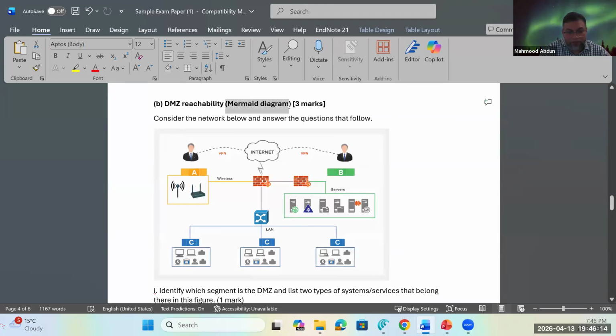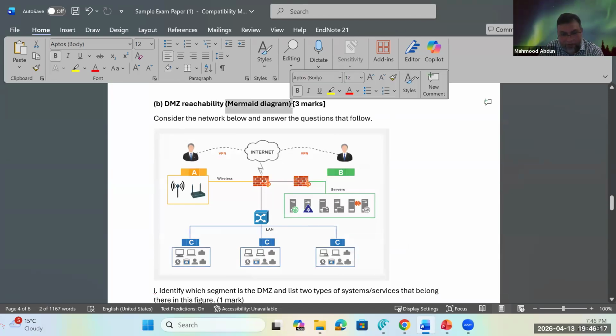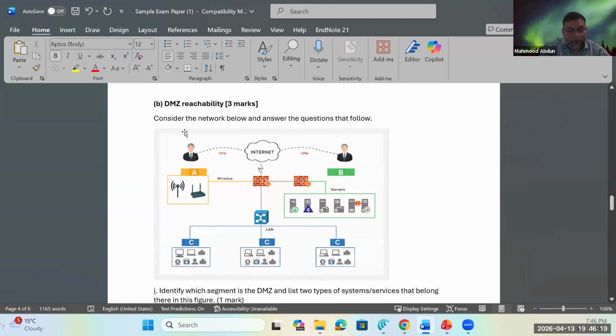And this is not a Marmite diagram, actually. Sorry, it used to be a Marmite diagram before. Sorry, this is an actual diagram. So consider the network below and answer the questions that follow.